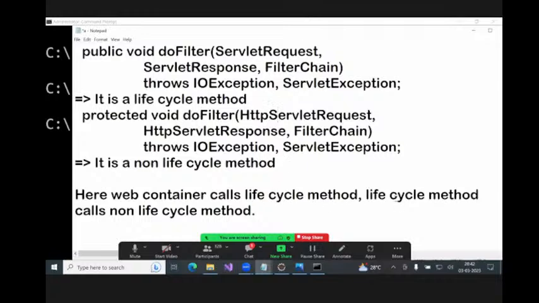Is it over? Now, compared to the service method, one additional parameter is there here. That is FilterChain. This is only important in filters, for dynamic dispatching. I'll show you; in the program, you'll understand. After the program, I'll give a description.